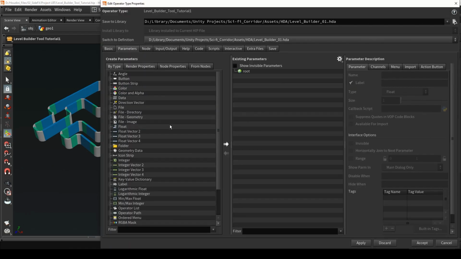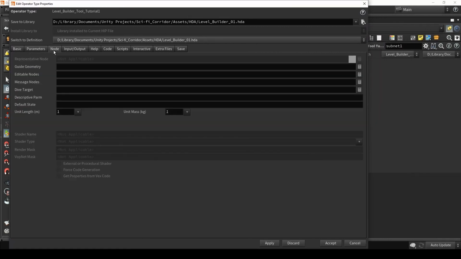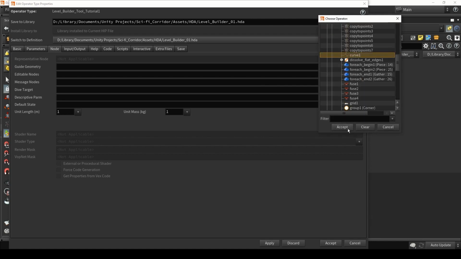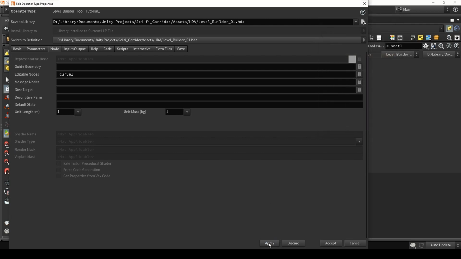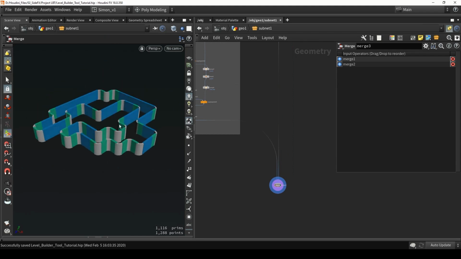And of course here we have our parameter menus. The first thing we want to do is go to the nodes, and I want to expose the line, or make the line editable. So go to editable nodes, click on this icon and search for the curve. So curve 1, accept, and accept. So when I would load this in Unity, we would have the same result with also an editable curve.